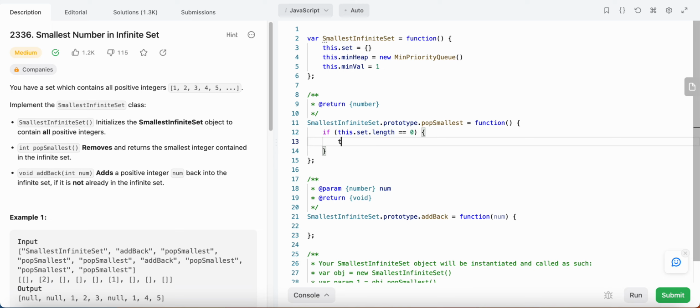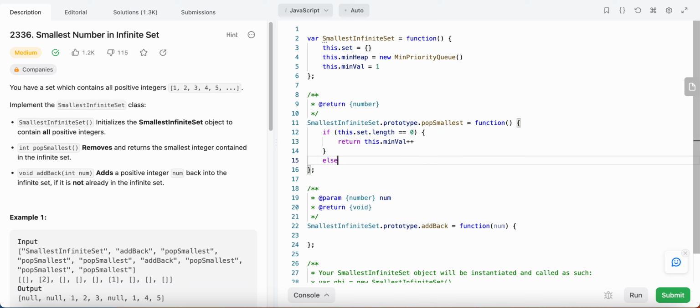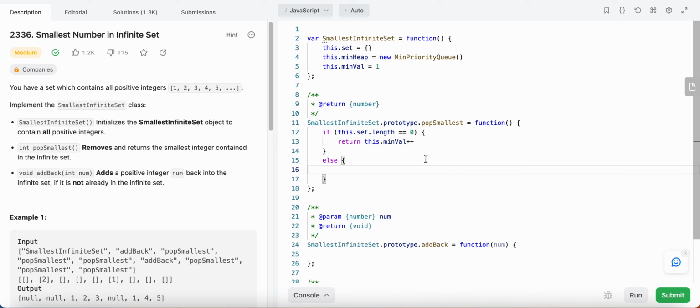So what we do is this.min value. Okay, we pop. We are just going to return this.min value, and then we do a plus plus. Else, what we do is we are going to remove from our heap. So let the value to be removed equal this.minHeap.front.element.